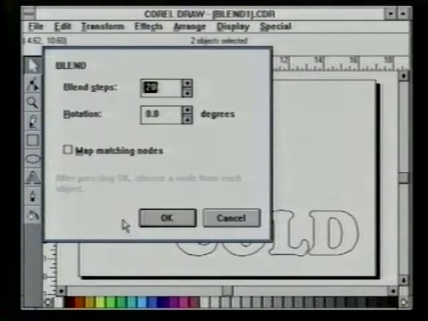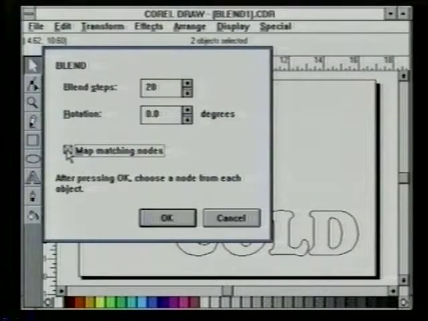Within this dialog box, I can set the number of blend steps. In other words, in this case, there will be 20 steps from one object to the other, and I can also put a rotation on the blend if I want the object to rotate as it transforms from one object to the other, and I can also tell CorelDraw to map matching nodes. In this case, I'm not going to set that option, and there's further explanation about that in your manual.